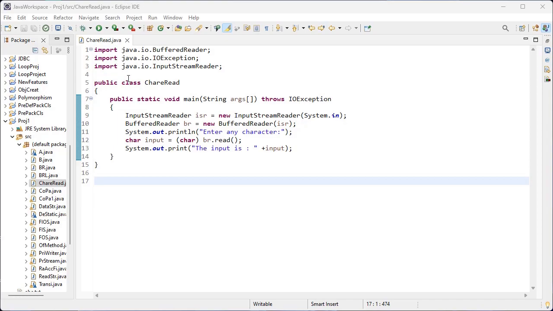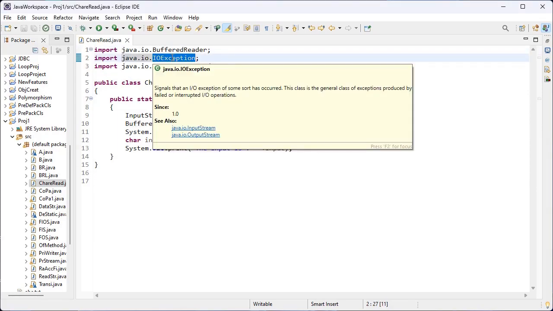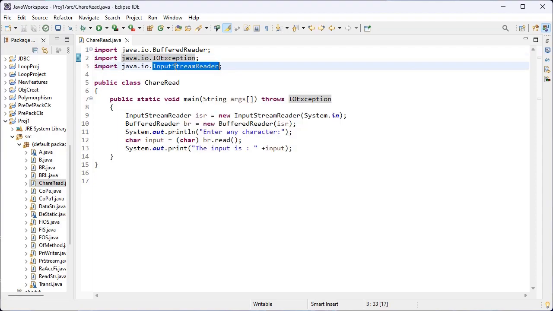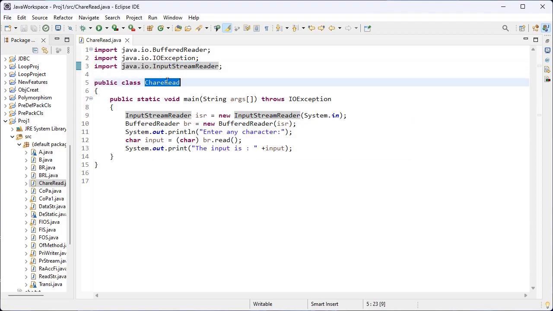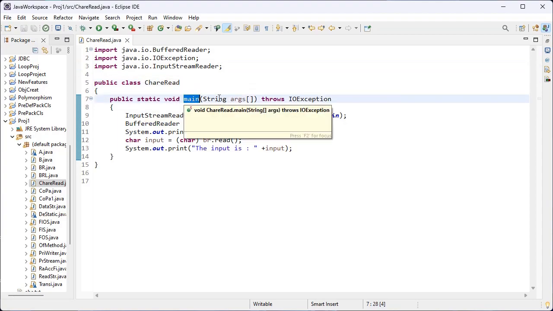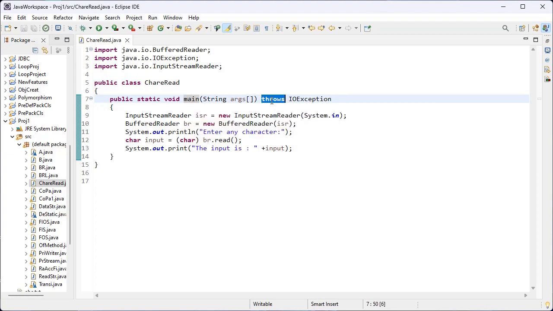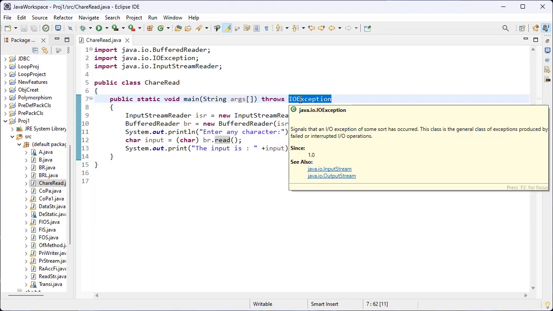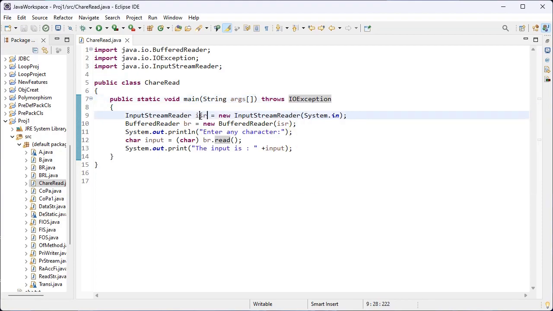Let's see this example. Here I have imported the BufferedReader, the IOException inbuilt exception class, and the InputStreamReader class. All are present inside the java.io package. My class name is CharRead. Inside this class, I have created the main method and I have used the throws keyword. We have already discussed this throws keyword. So this method might throw this IOException.